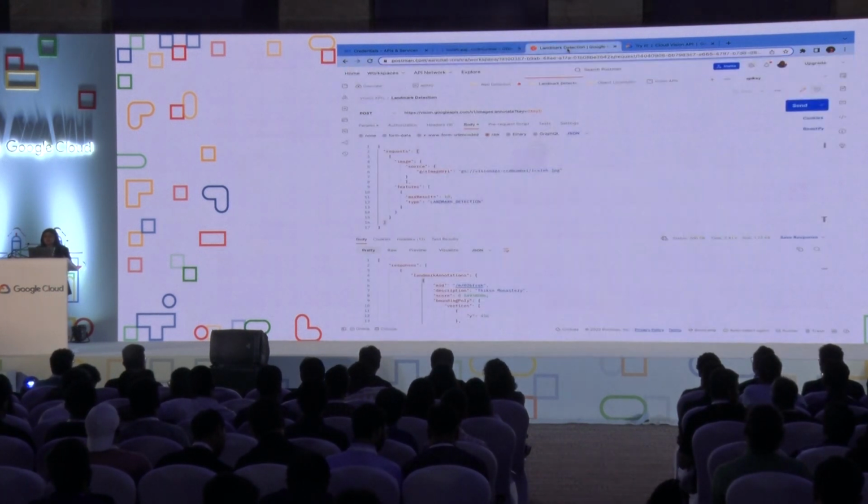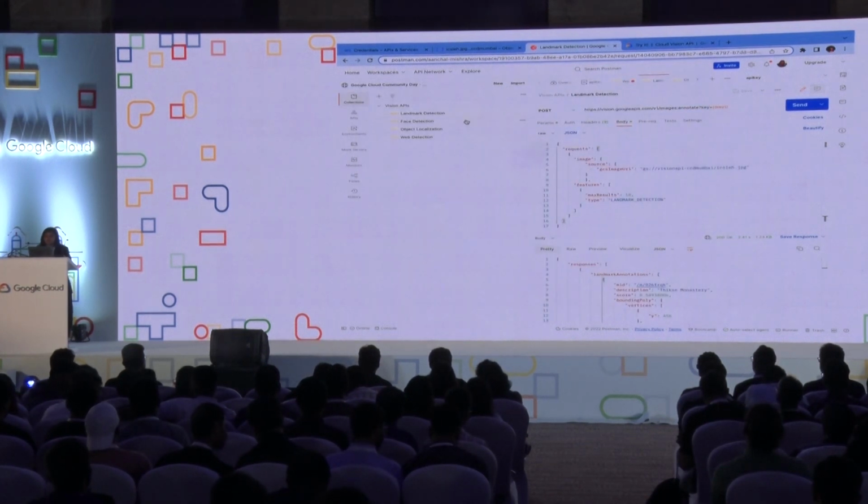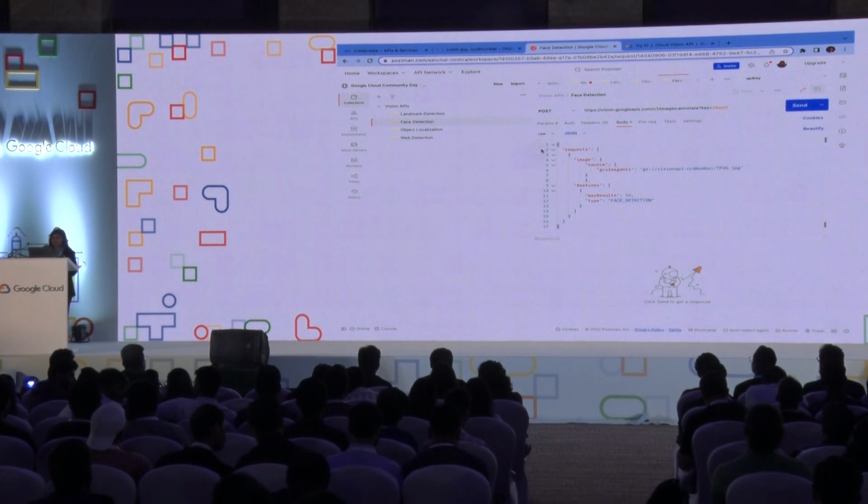Okay, let's move to the next part, that is our next collection. Let's do face detection. Now let's move forward with face detection.